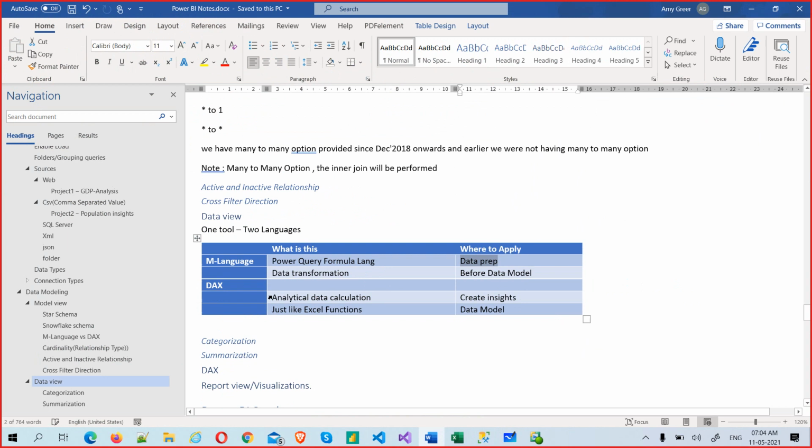Now, DAX is basically to create the insights. What does it mean by insights? How many in total? How many countries? What is the average? What is the minimum population? What is the maximum population of that age group? These kinds of questions can be answered by insights. You need to create some values: how much, how many. All this we need to create using a measure or a calculated column; everything can be done using DAX. So we will discuss more on DAX tomorrow.